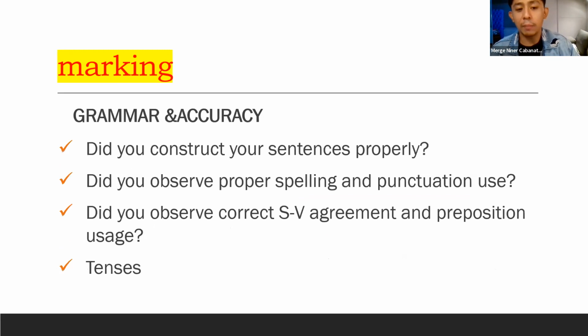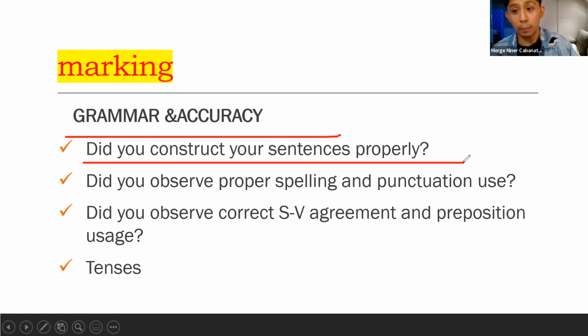Okay, and then grammar and accuracy. Let us remember that grammar is the most common mistake in the IELTS. So when you say grammar and accuracy, you need to construct your sentences properly. Whatever you write here is evidence against you, so we need to be very careful. Most of the grammar mistakes that my students have committed in the past are due to negligence, due to carelessness. So you need to be more careful, all right?